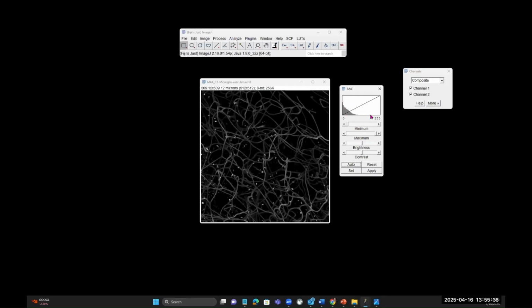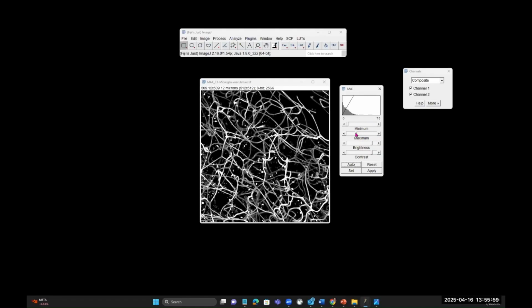You can also see a histogram of the pixels of the image recorded at particular intensity levels. This is obviously an 8-bit image, so you see only 255 as your maximum intensity. So you can change the brightness and contrast of this image so that you can display it in a way like this.